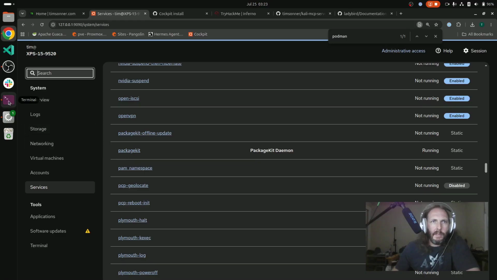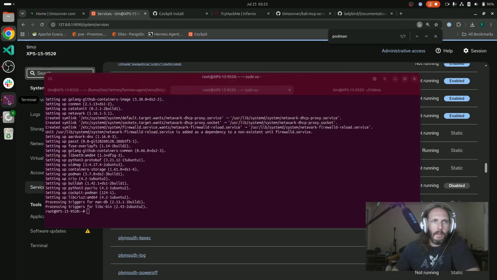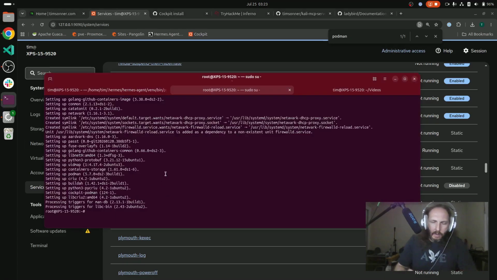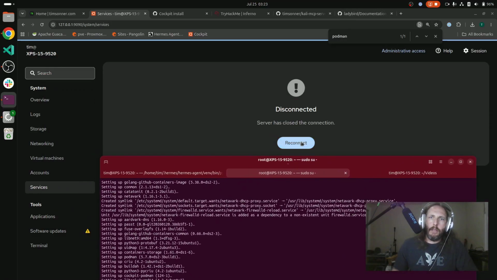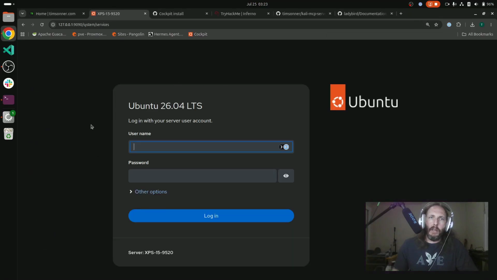Let me see if I can restart the Cockpit service. I don't even know what the service is called, but I will do systemctl restart cockpit. That service, maybe. Boom. So it looks like we restarted that. We will reconnect, and so this is dope.